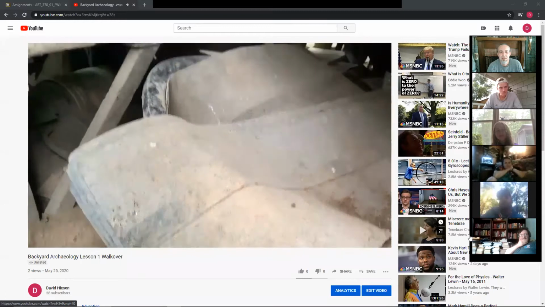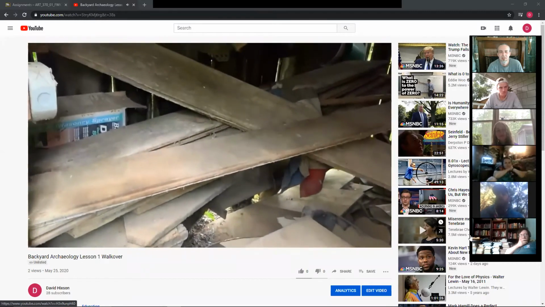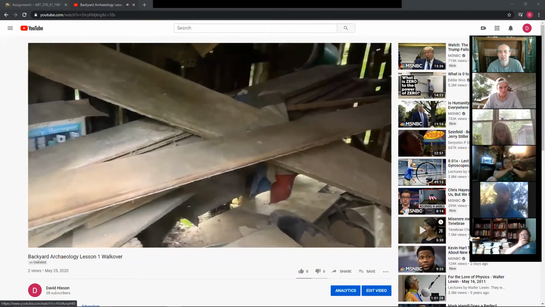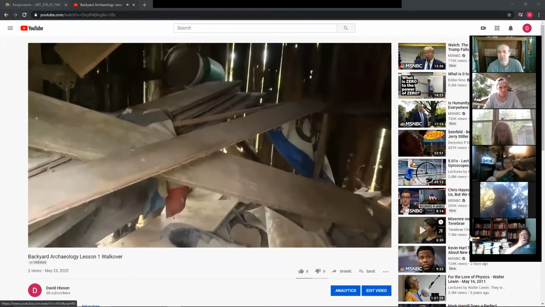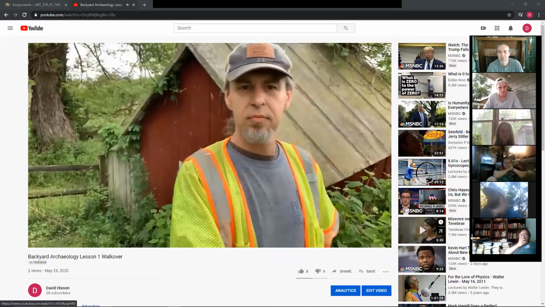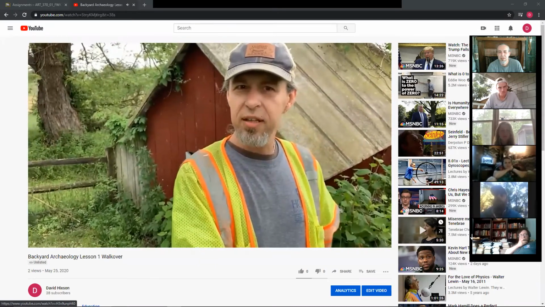Those are shingles, old doors. Not sure what that blue thing is in the background. So what did we learn from just a peek inside there?